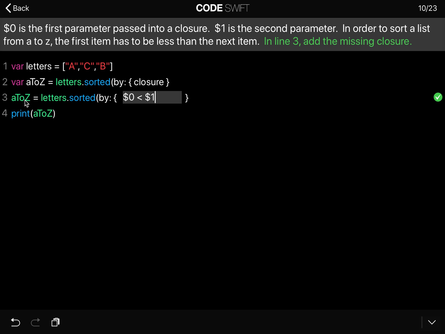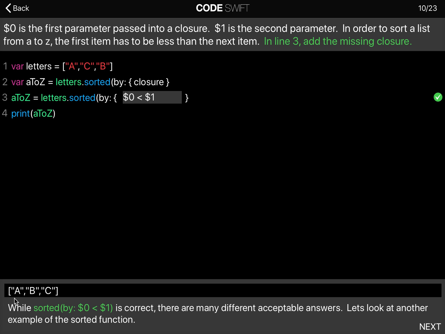And then we say, once we have sorted them, AtoZ equals the letters array, but sorted from smallest to biggest. And when we run this, you can see that now we have this sorted as expected, from A, B, and C. Now there are many acceptable answers for this, the way that the syntax can be written. So let's take another look at more examples.